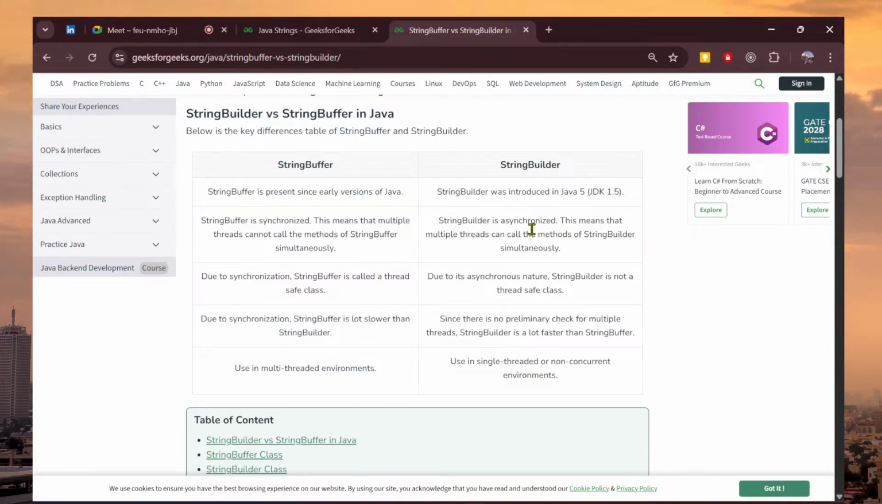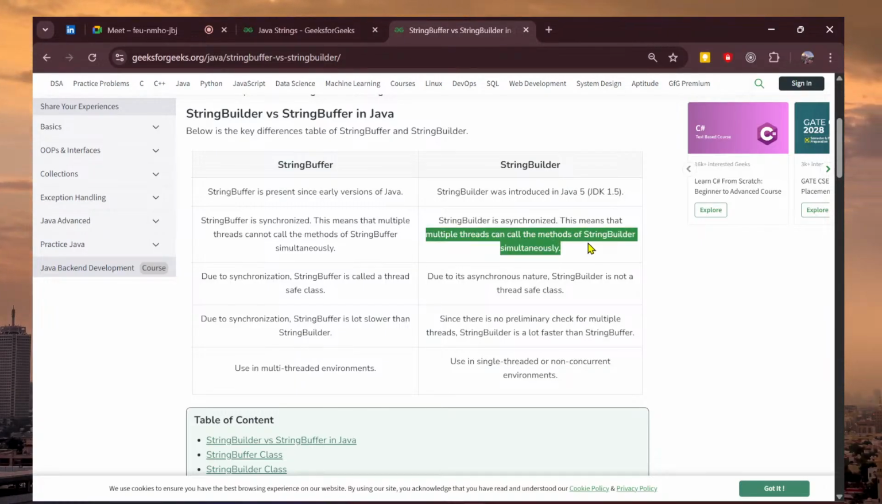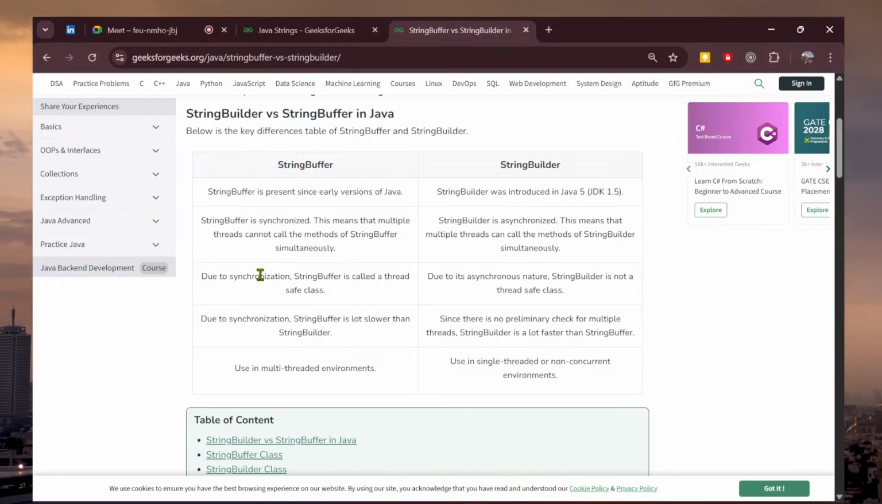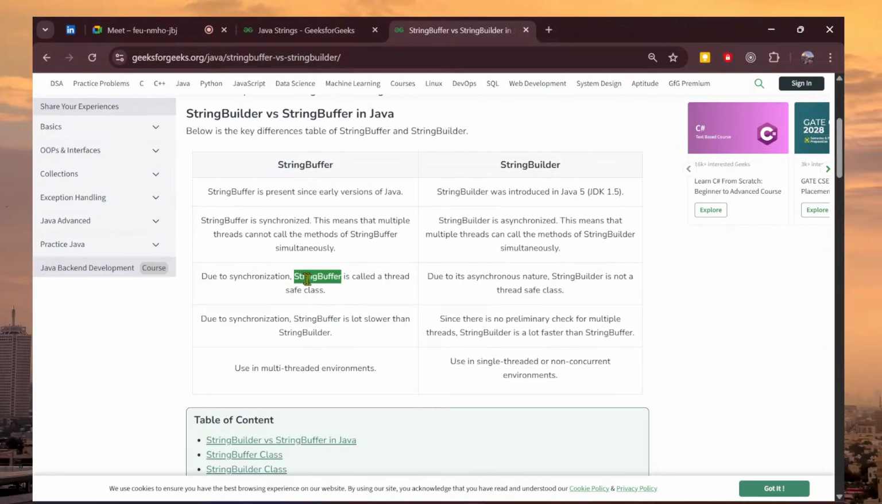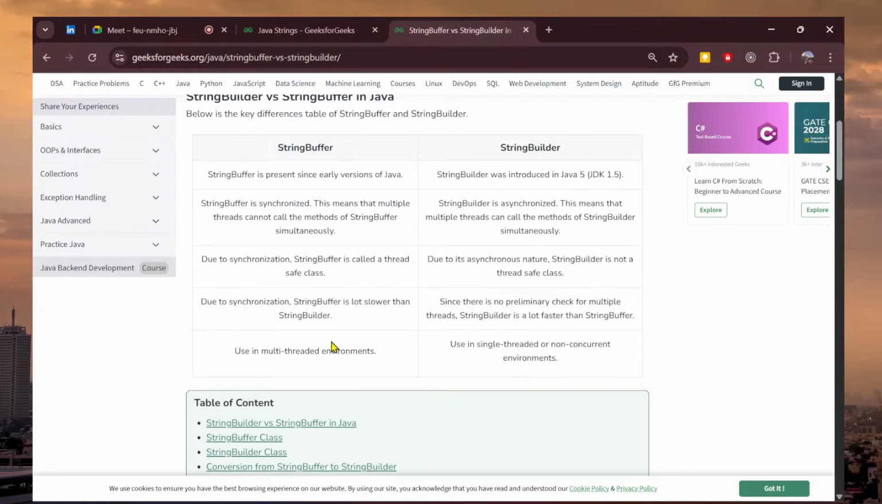And string builder is asynchronous. This means that any thread can call the methods of string builder simultaneously. Now in this case, we have synchronization. That's why it is a thread safe class, and the other is not thread safe. When we learn multi-threading, then we'll get to know what these things are.